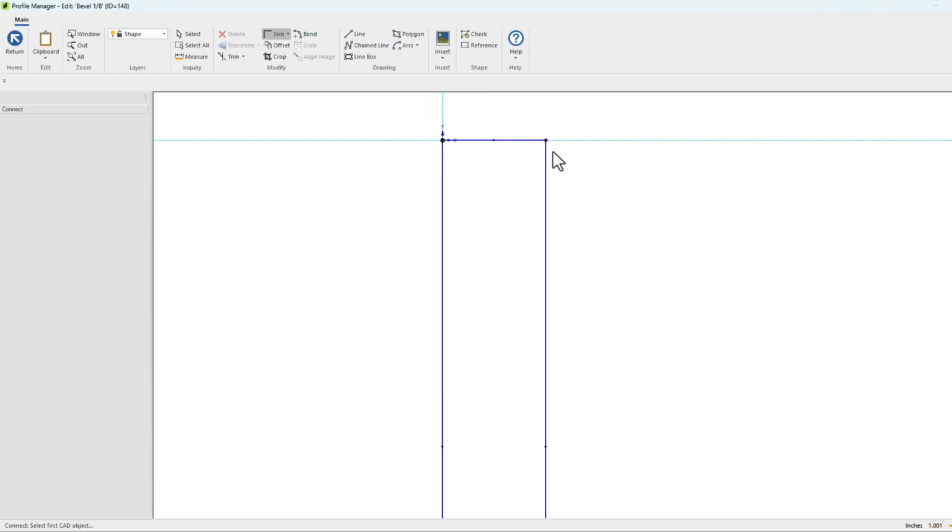So if I wanted to make a bevel that started exactly at an 1/8, what I would do is use the offset tool, move it down an 1/8, and then just draw a line.